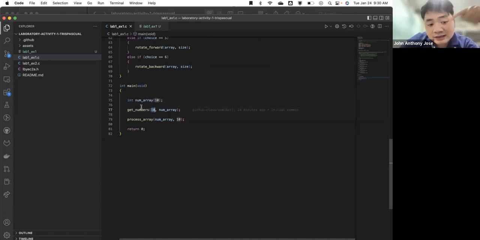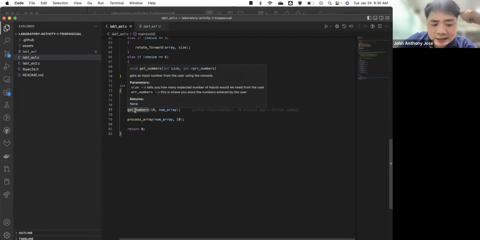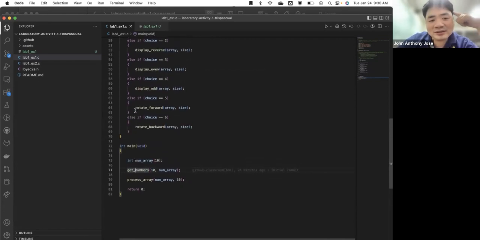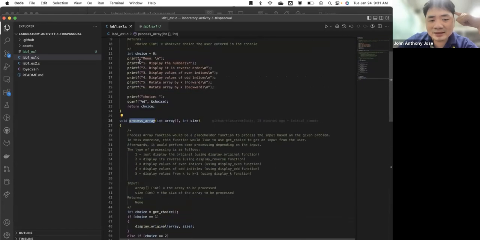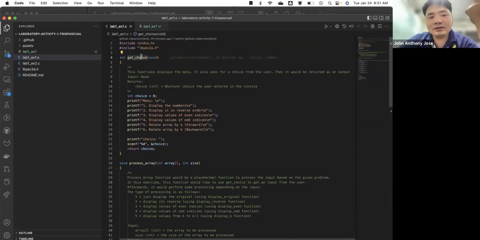Once the compiler sees that command from the main function, it will check through its memory, its stack. Where did I see that get numbers? Let's scroll to the top and see if get numbers is here. The compiler sees, okay, it's not in the main, it's not in lab1 x1.c. Where is it? Maybe it's in my include.